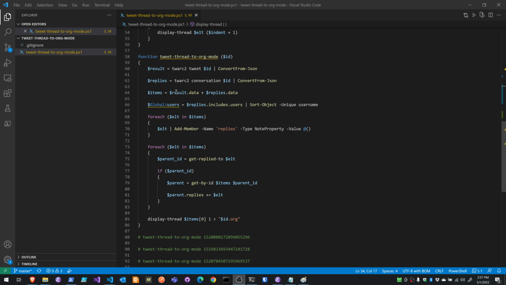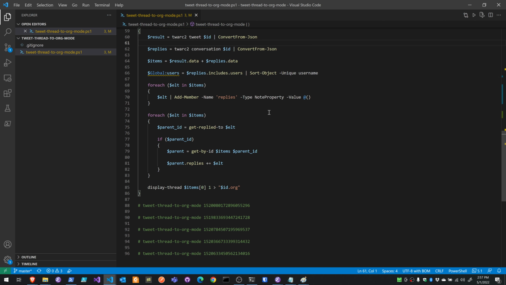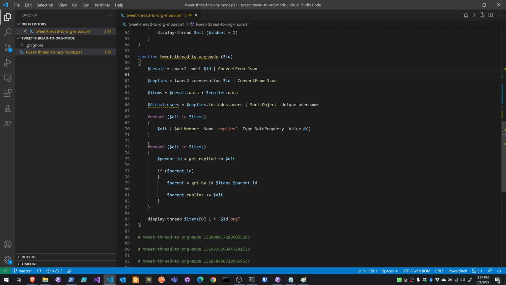Something that you should know is that in order to use twarc2, it does require you to have a Twitter API key, so you need to set that up and then configure twarc first for that. Once that's available, you can maybe test out twarc manually. Then you can run the script and generate your org mode file from that.